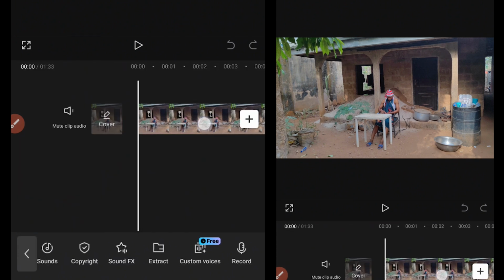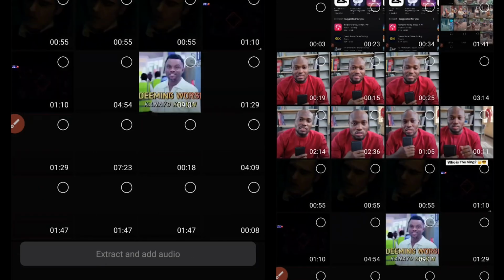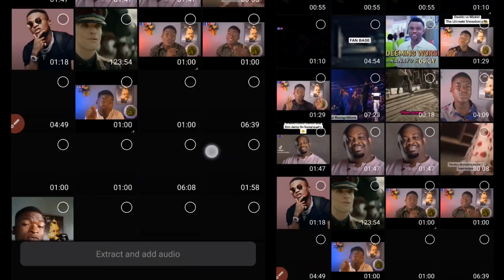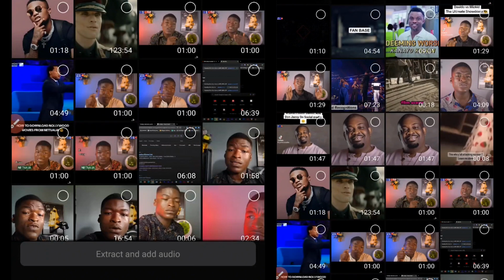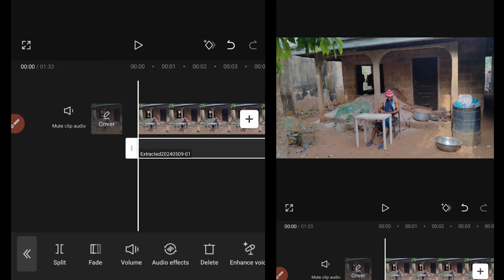You can also extract the audio. You can extract the audio of a video, whether the one on your timeline or the one from your folder, any folder here, any video here. You can decide to extract the audio. Let's assume I want to extract this audio here. Okay, this is a short one, so let me just extract an audio. You see, instead of me importing the video, I just extracted the audio directly.